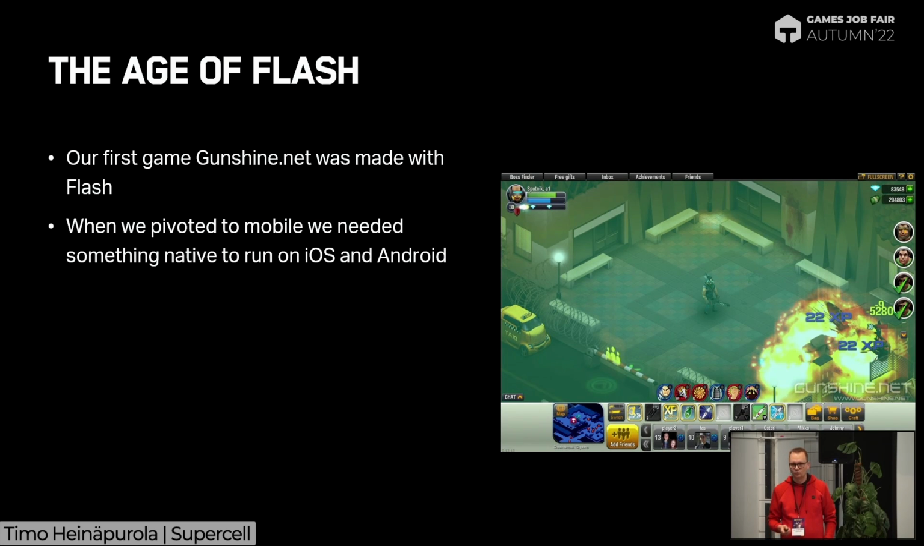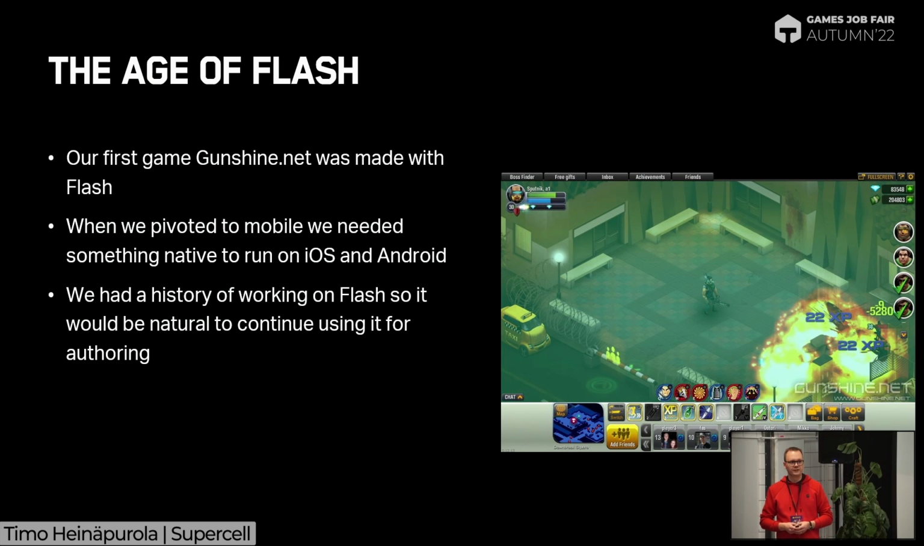Basically, Gunshine wasn't really a success. So we ended up killing the game, and in the process, we thought that mobile was coming, so it was going to be really big. That's probably the platform that we want to be in, and we pivoted to iOS and Android, specifically targeting tablets. We did have a history of working in Flash, so it was natural for us to continue authoring our content in Flash, but we needed something to actually run this content on these devices.